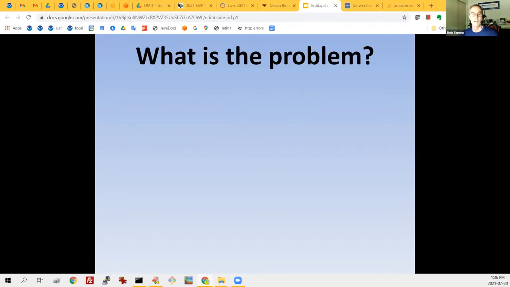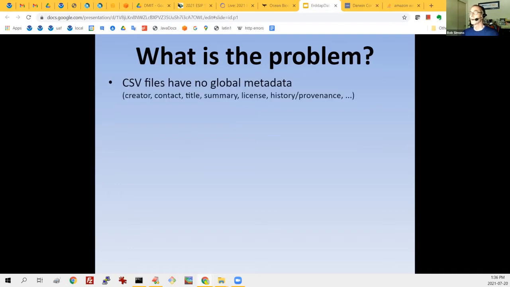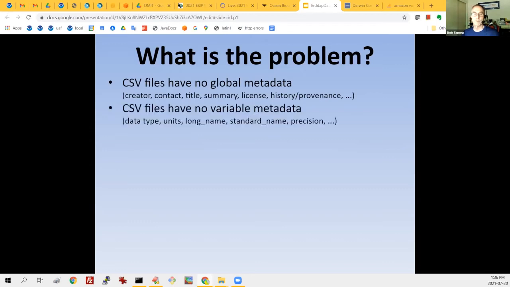So why are those hard goals? Well, as Jeff pointed out, CSV files have no global metadata: the creator, contact, title, summary, license, history, provenance, things like that. They have no variable metadata that would describe the data type, the units, a more lengthy name, a standard name, the precision, other information about each variable.